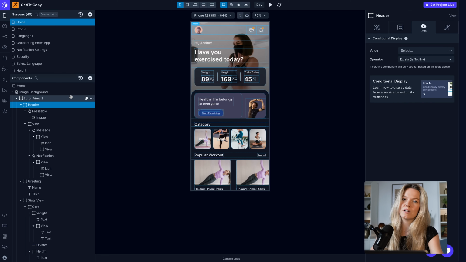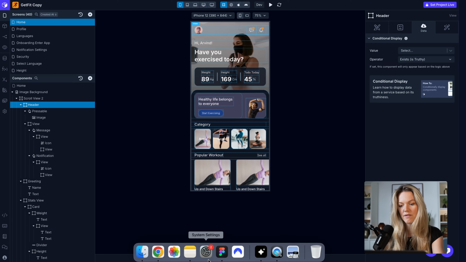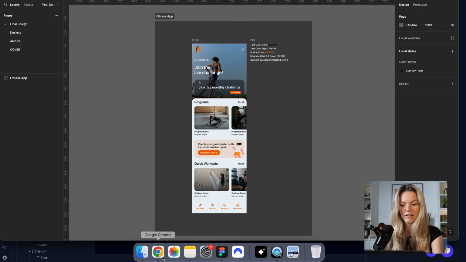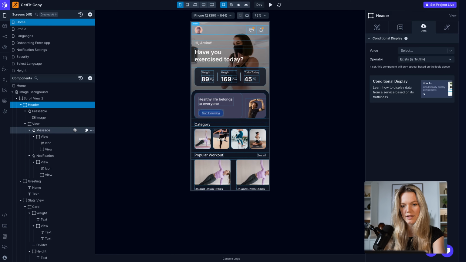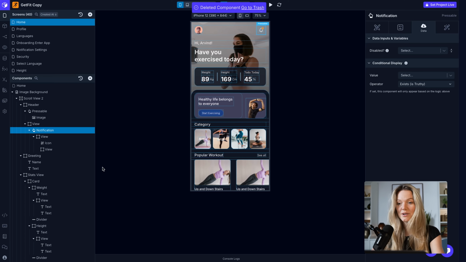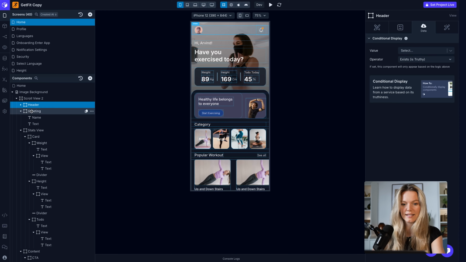I work out of the layers panel a lot because I feel like you get a bit more of a clean selection. This top portion is called the header, and I'm looking for that message icon because if I reference my Figma design, I don't have that messaging icon. I just don't need it for my clients. So here it is. Message and delete. Great. The header section is already completed. I'm going to collapse it and move to the next layer.